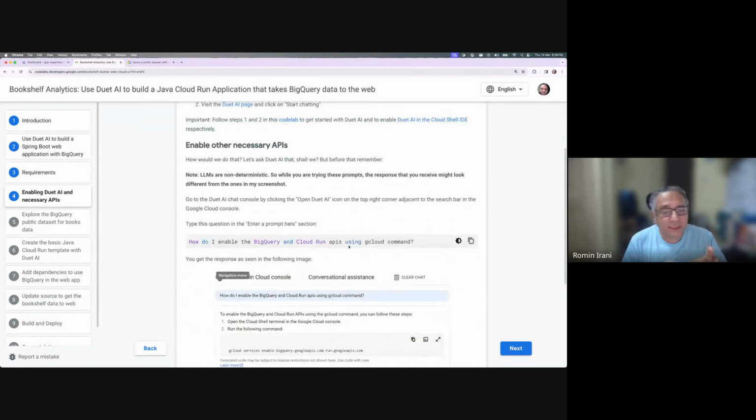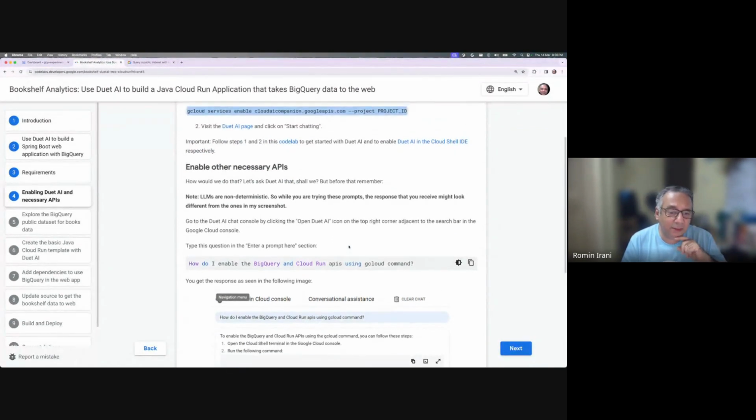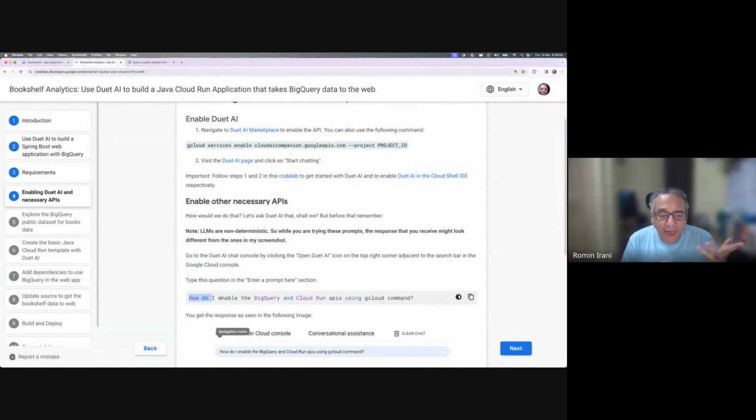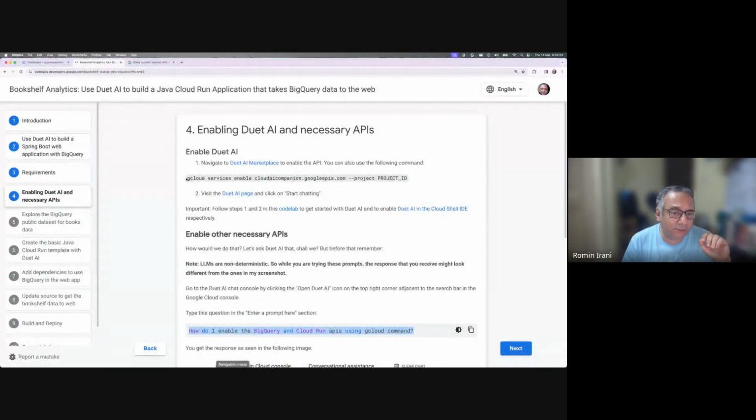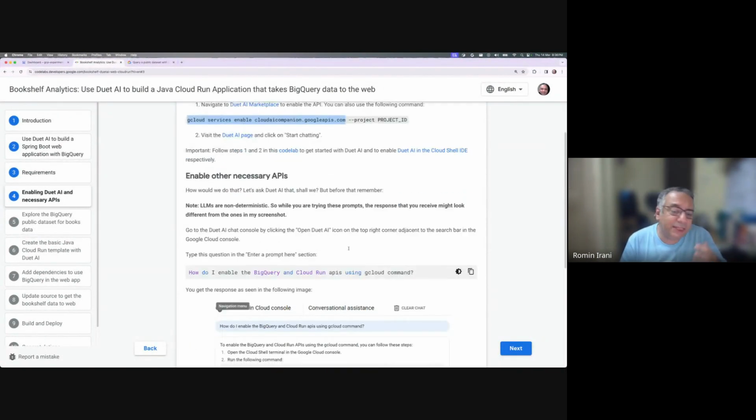Now, since we are going to be using BigQuery, Cloud Run, etc., we need to enable those APIs also. Now, you might go to the documentation and do something similar to this, which is gcloud services enable, whatever be the Cloud Run API, whatever be the BigQuery API. But again, this is the first way by which we are sort of gently introducing Duet AI, right?